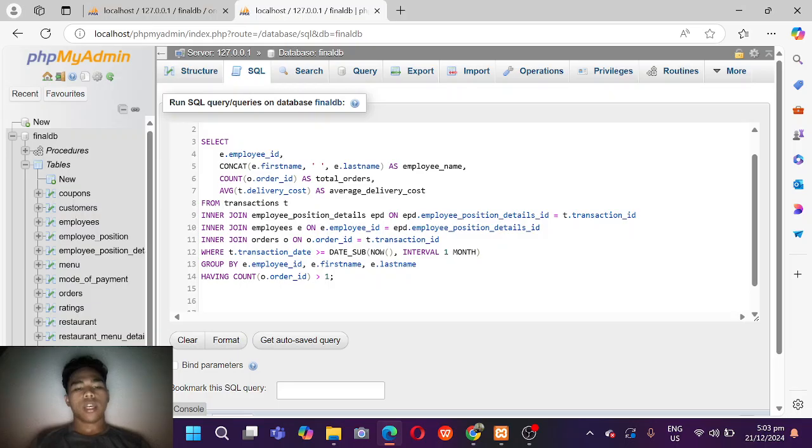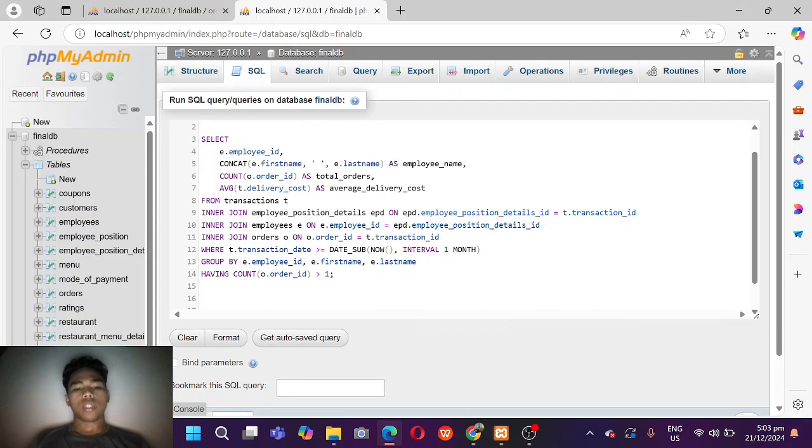Inner join employee position details on employee position details ID to transaction ID. Next is inner join employees and its primary key to employee position details ID. Inner join orders on order ID to transaction ID.